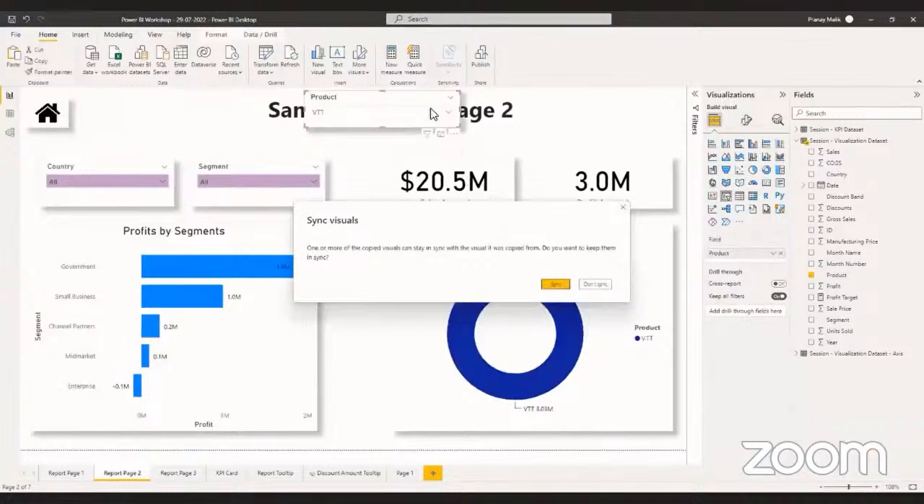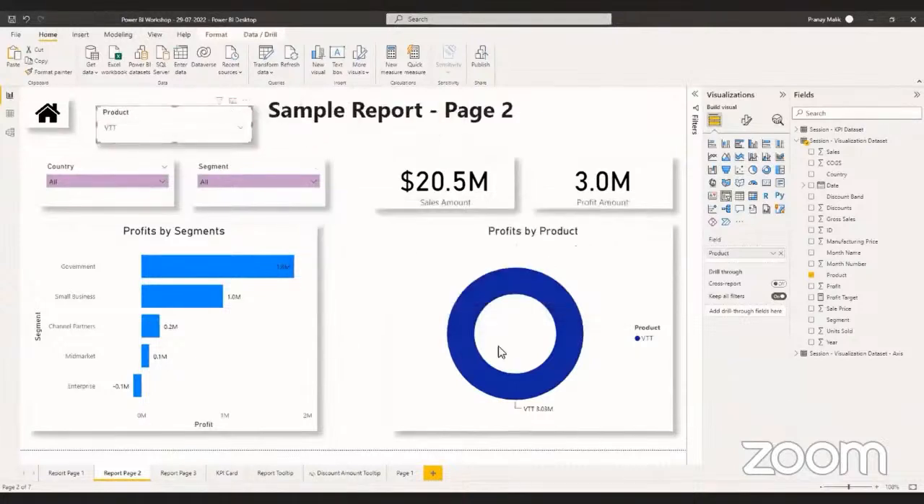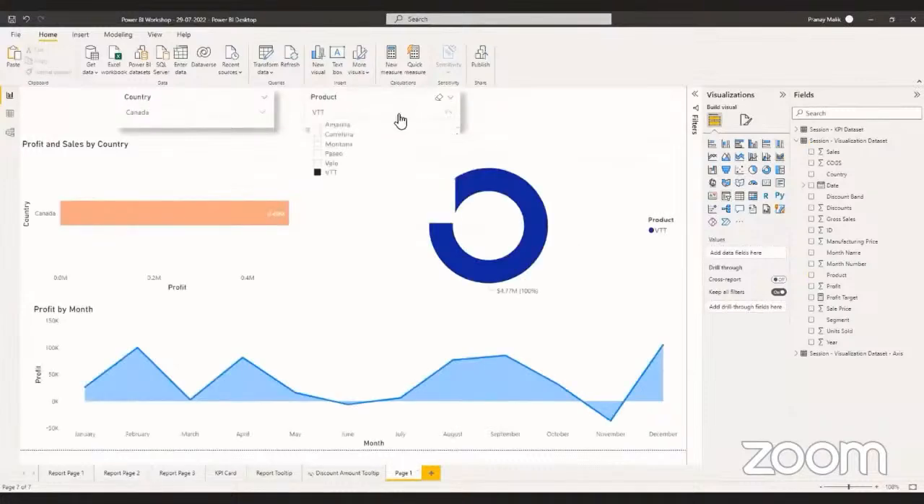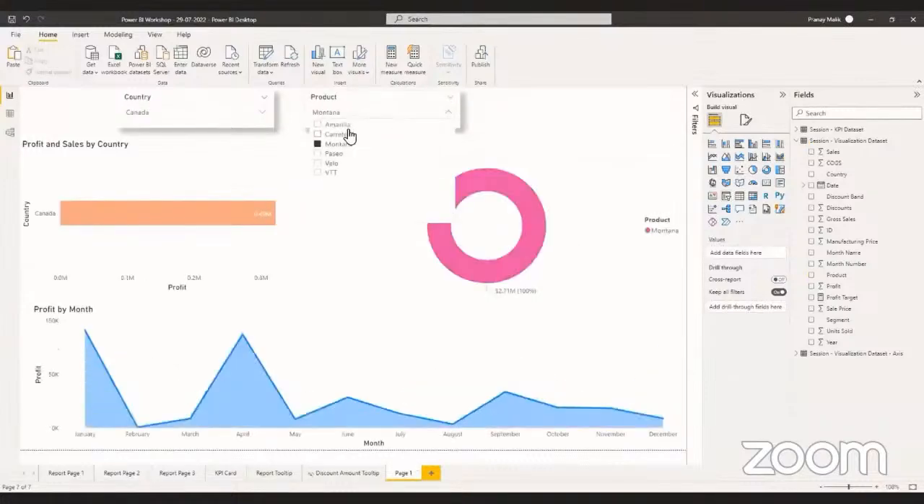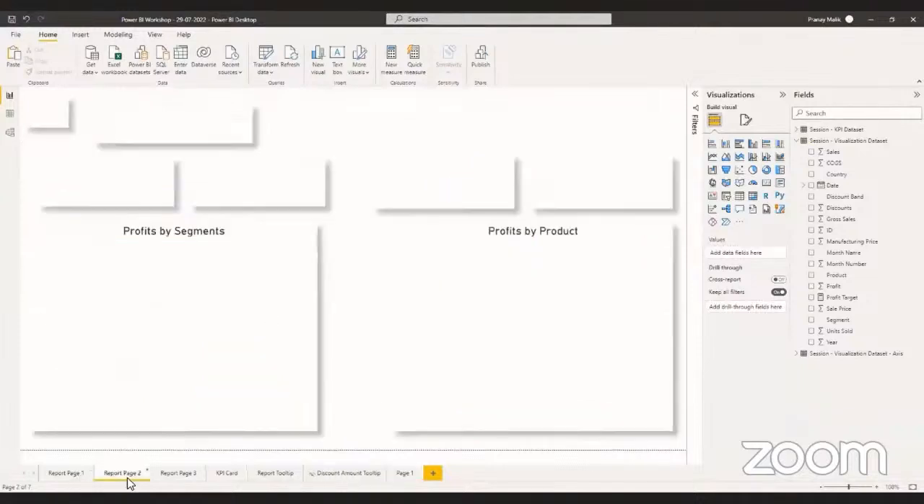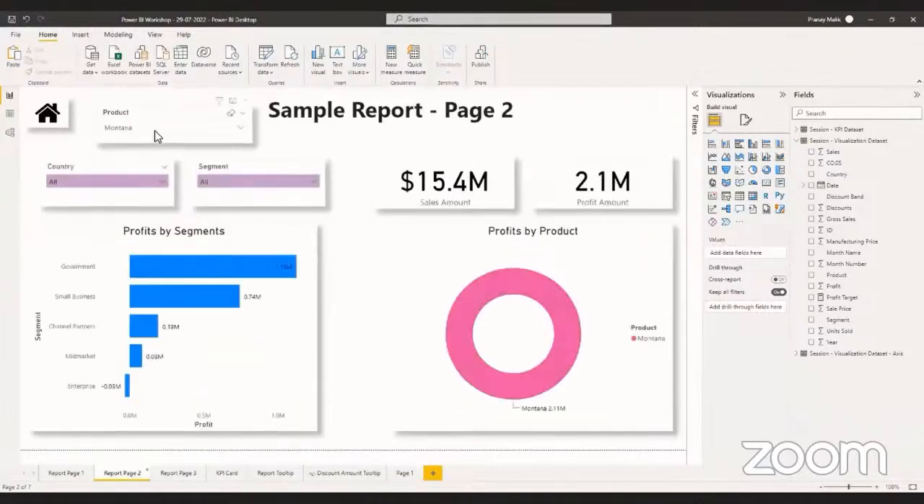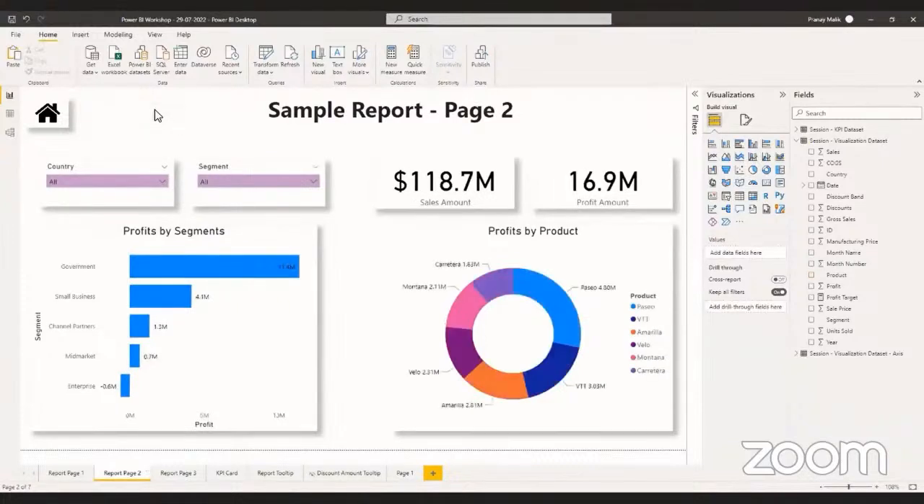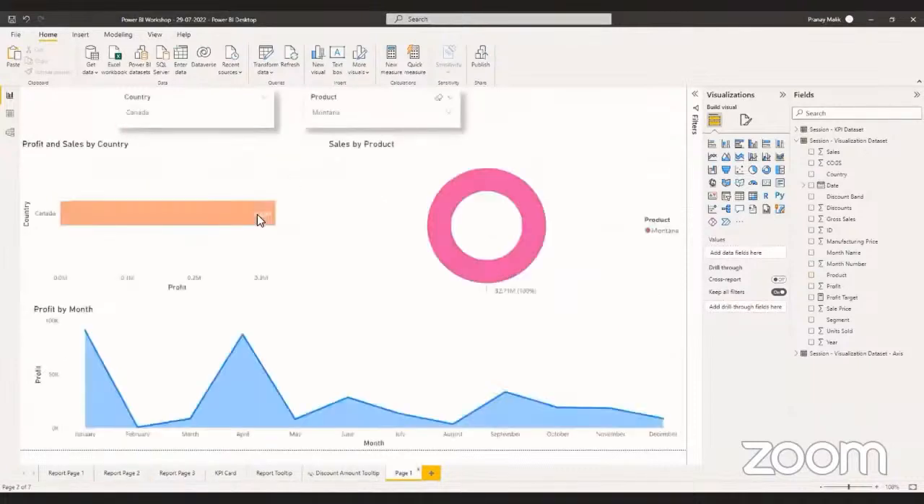Again, this is just one way that I'm trying to show you at this point. But if you do that, you have this option of syncing. You can simply sync, and then straight away, as and when you change data, so if I come back to page one and change the data to, let's say, Montana, and then go back to report page two, straight away you have the same filter being applied, right? So again, this is just a very small feature that I'm bringing up here.